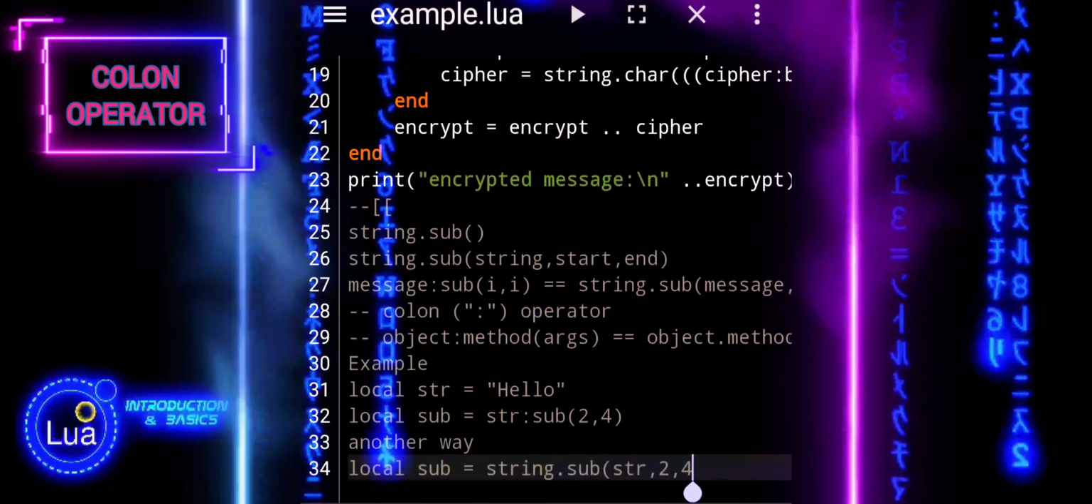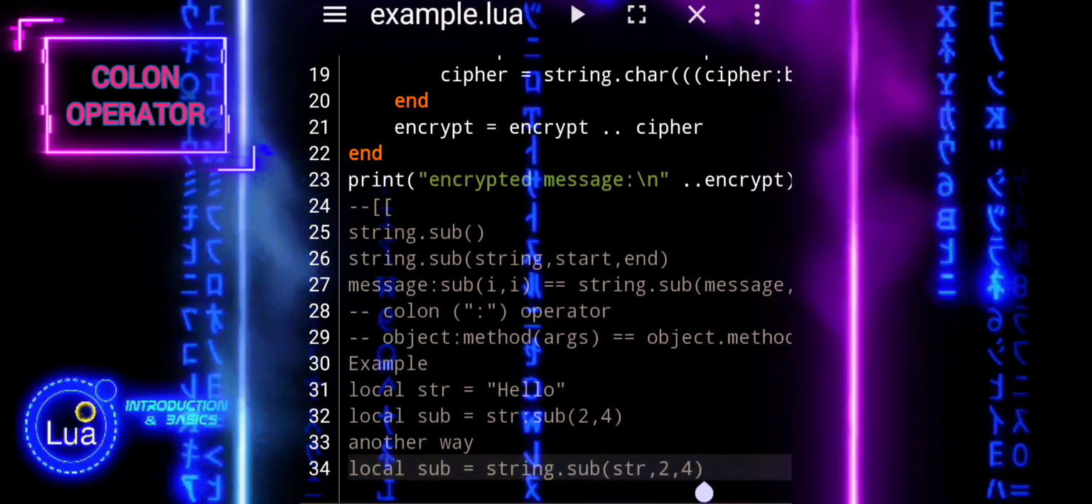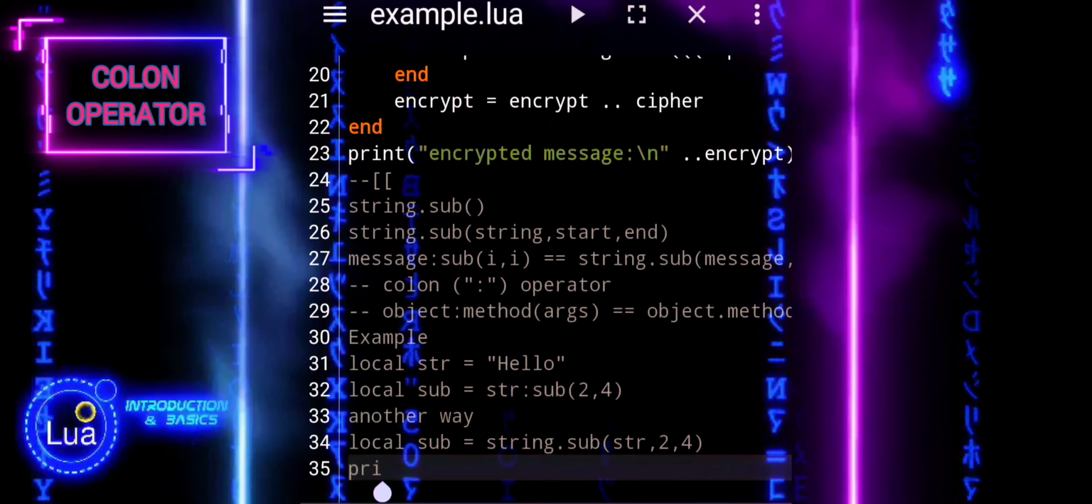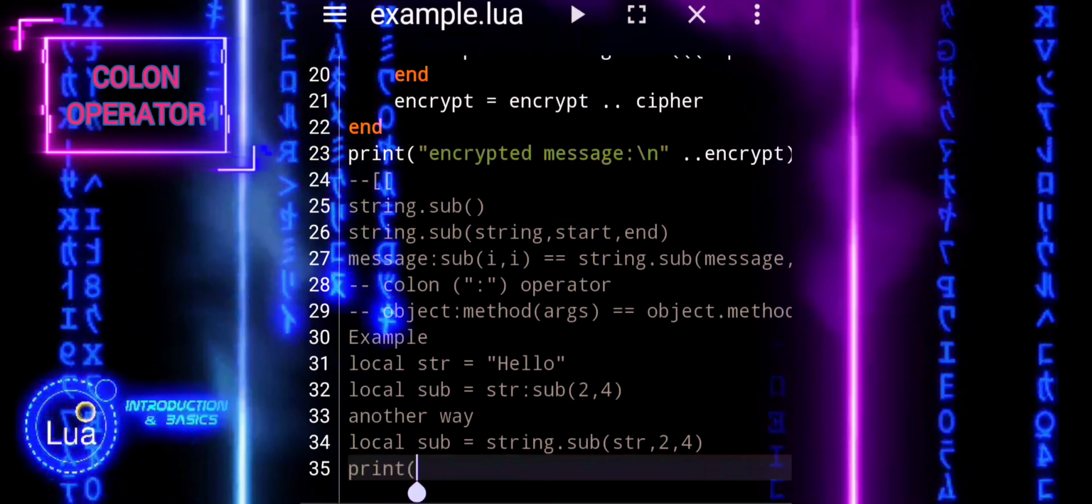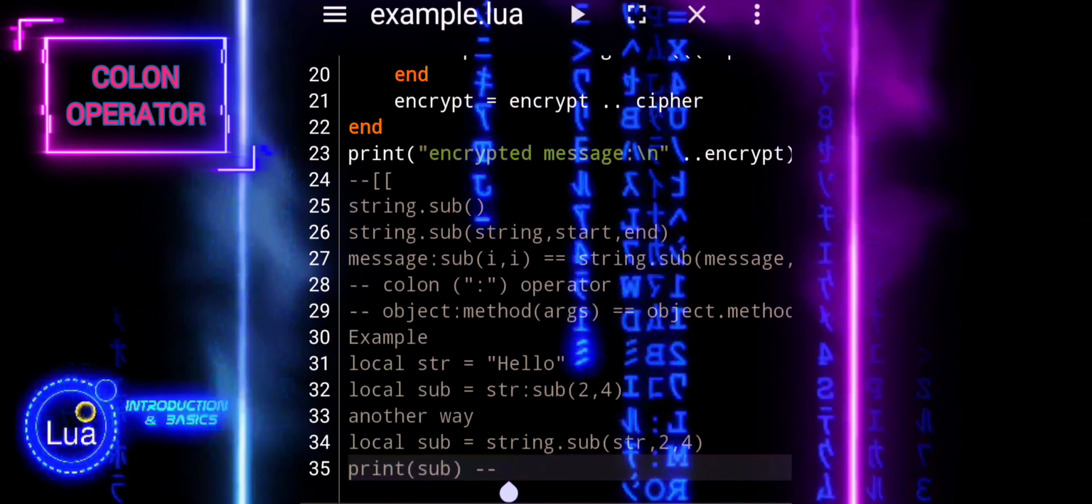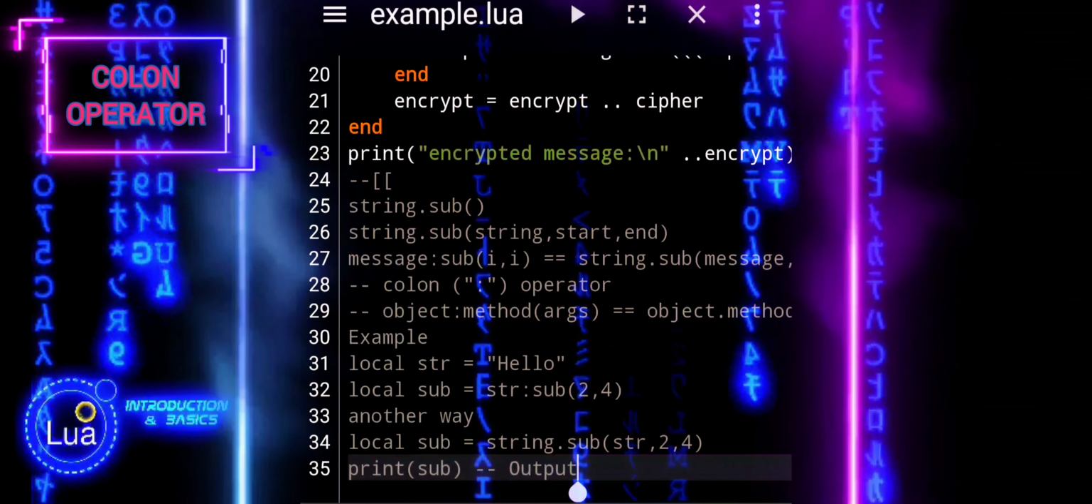In conclusion, we've explored the convenience of using the colon operator with string methods in Lua. This syntax streamlines method calls by automatically passing the string itself as the first argument. By leveraging this approach, our code becomes more concise and readable.